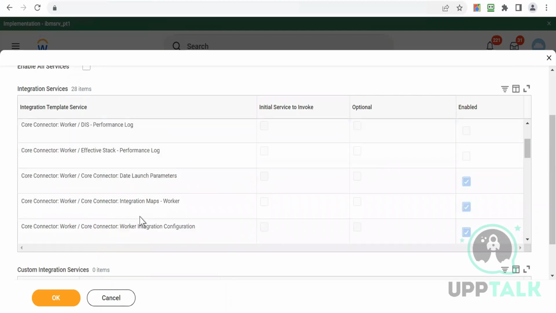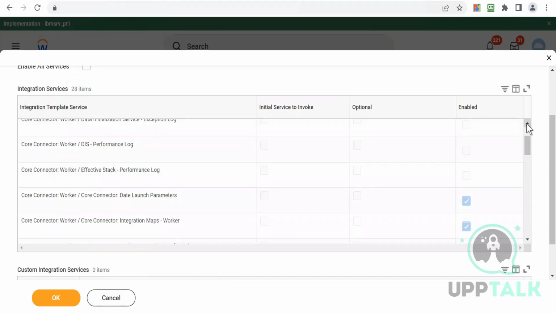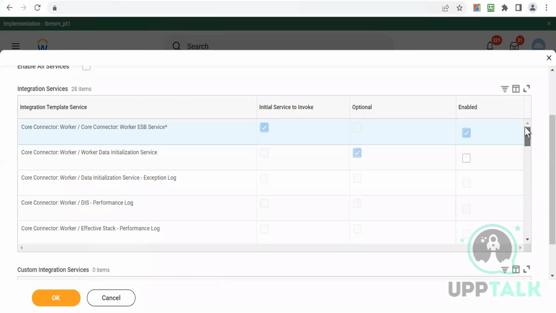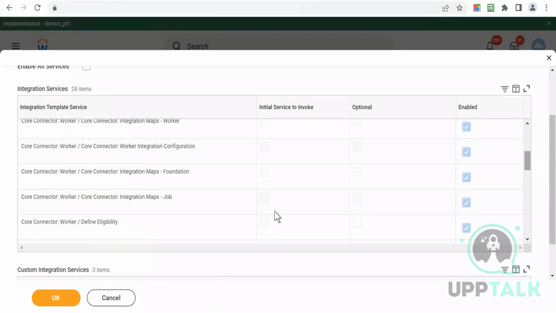Data launch parameters, maps, integration configuration. These are enabled by default. Even if there are no checkboxes, you see there, right? That will be enabled by default. You cannot remove it, because these are logs which give you the exact details required for troubleshooting in case you raise a ticket with Workday. Workday will ask you to run the integration and give them those log files for their review. So that always gets enabled.